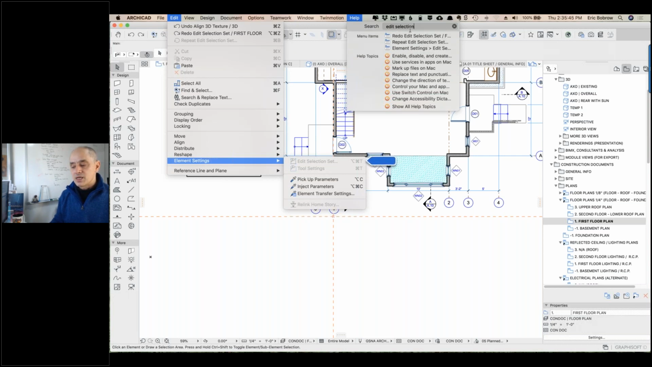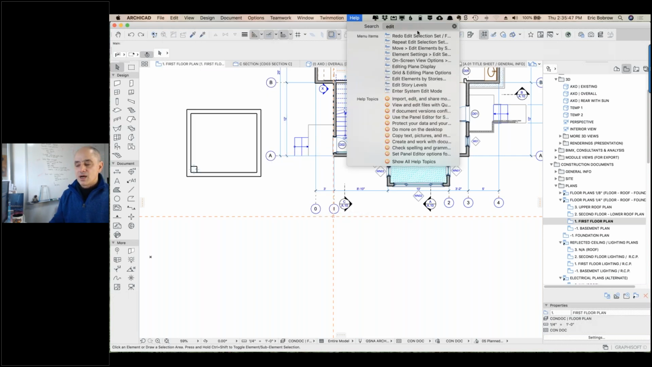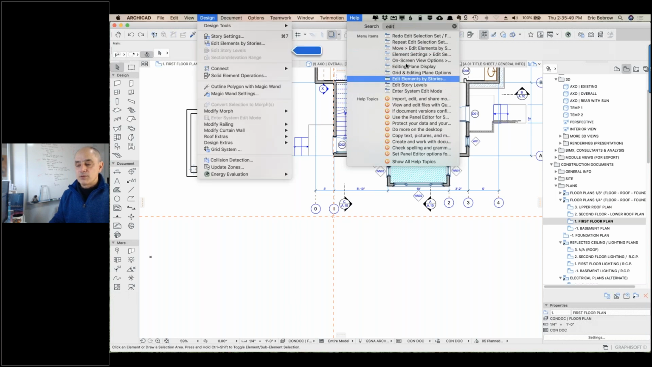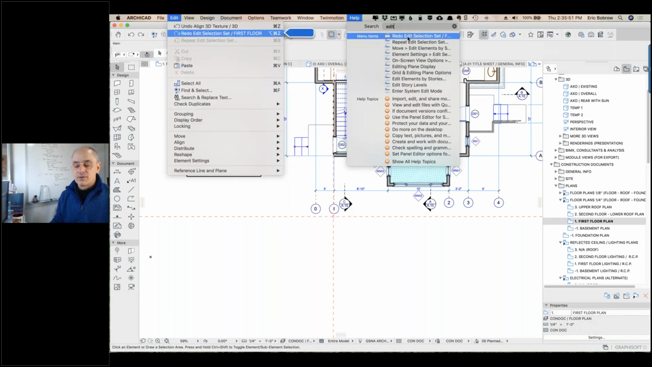So even if I just said edit, you can see that there are only about 10 particular ones available there. So if you just remember part of it, you can do that. And I guess that is now available for Windows users.